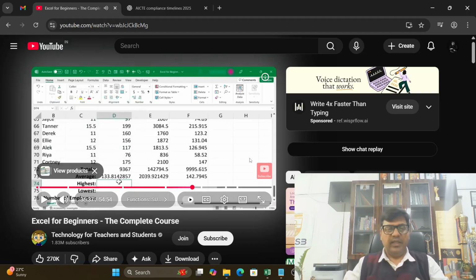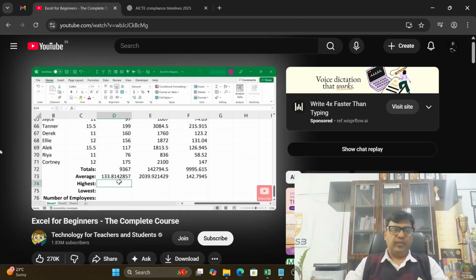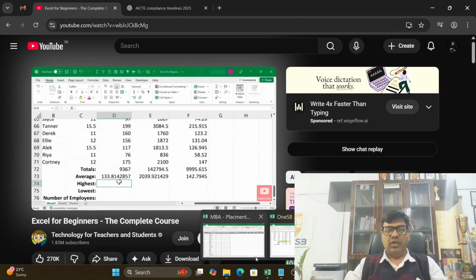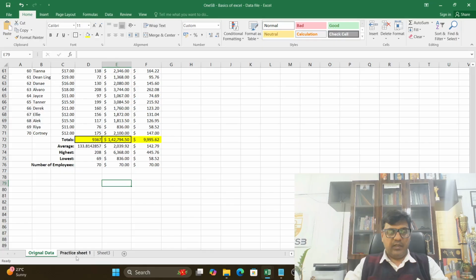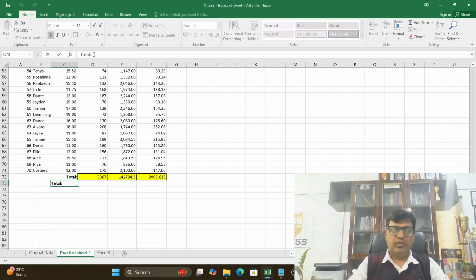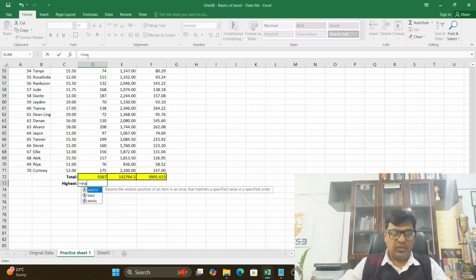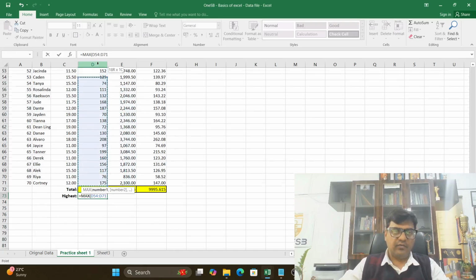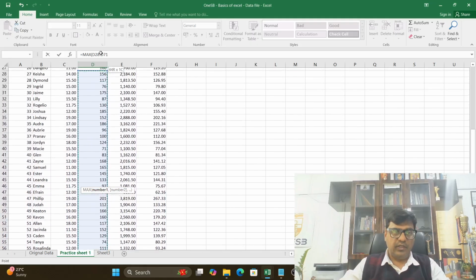Okay, now let me see how smart we are. Before they explain, let's try and do it ourselves, and I want you guys to also follow it with me. So coming to our practice sheet, it says highest. So let's mention here highest. It says max. So equal to max, as you see there, max, and the range that we are looking at. Here I'll use the drag way of doing things. So let's drag it.